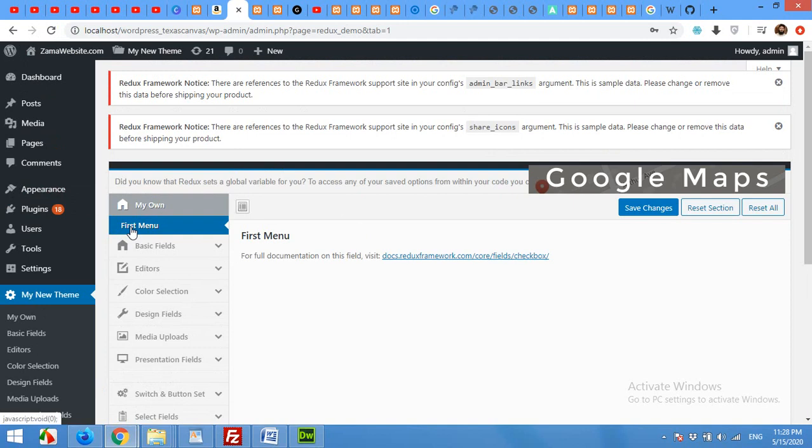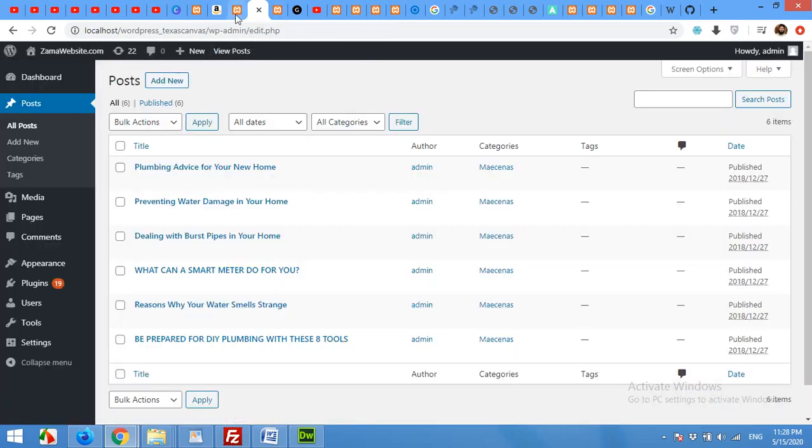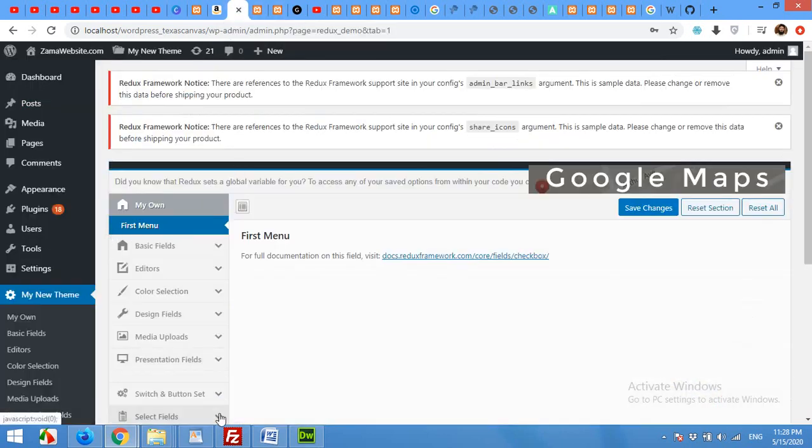Now in my own and within this first menu we will add two fields, one for the logo and the second one for this Facebook link. So logo will be an image and Facebook will be a text field, because it's a link and we will use the link in the Redux framework. So come to Redux framework. We will hide all these options, but first let me show you how to make our own menu.